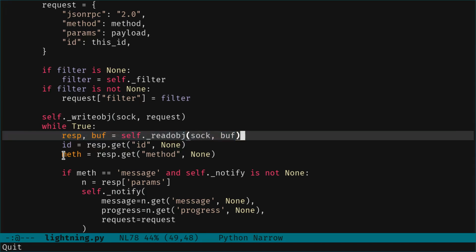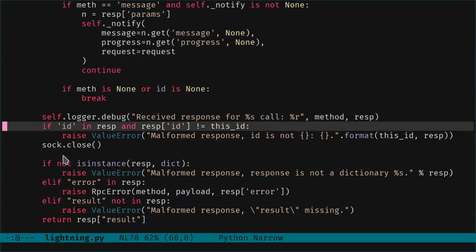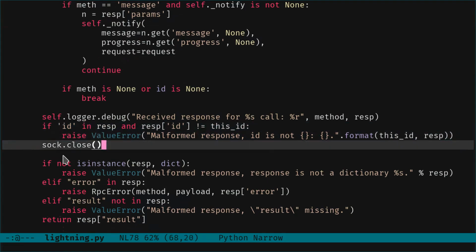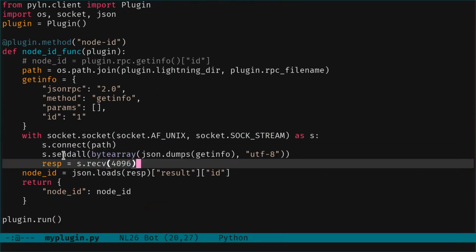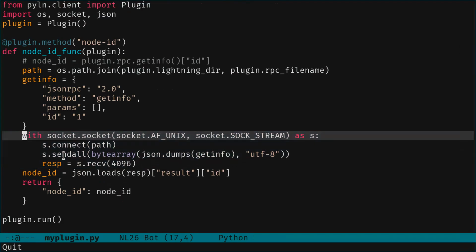So this is done here. Some checks are done there. If there is some problem with the ID, for instance if LightningD answers with an ID that is not the one that we sent, we are not happy, we raise an error, and then we close. In our case, we don't have to close, because when we go out of this block, the socket is closed automatically.